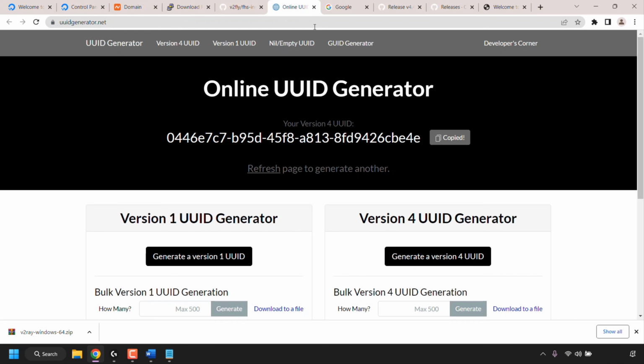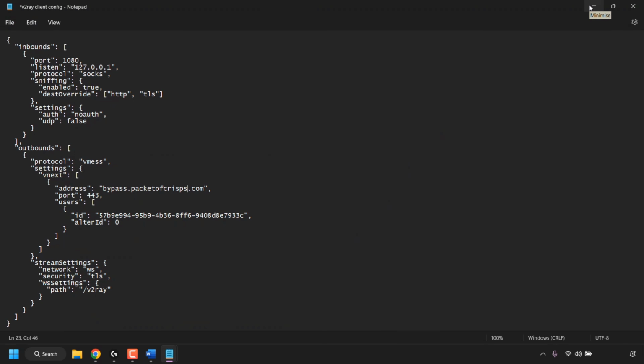And then for the ID, I'm going to open up my browser and go back to my UUID generator. And I'm just going to copy again the same UUID that I generated for my V2Ray server config.json file. As long as you haven't refreshed the page, you'll still have the same UUID. Once you've copied your UUID, you can minimize your browser, and then right where it says ID, just delete the current default ID here, and then paste in your UUID that you copied.